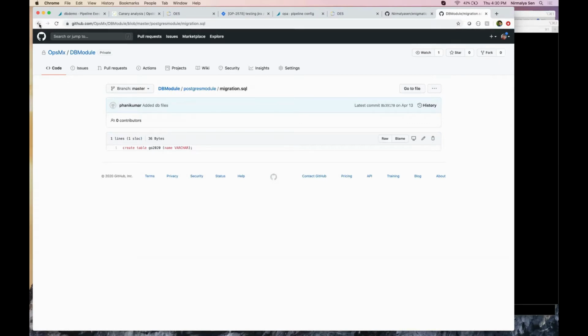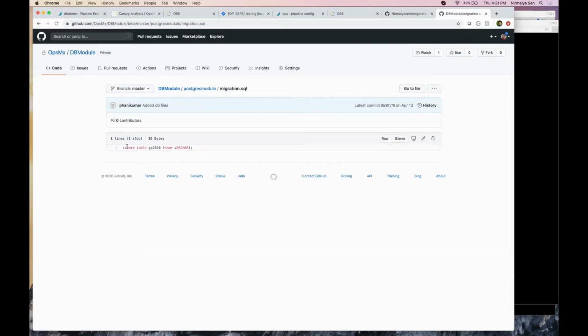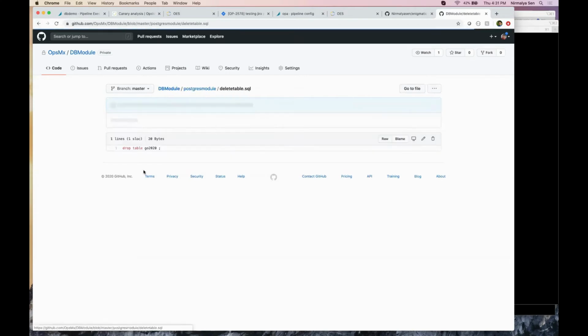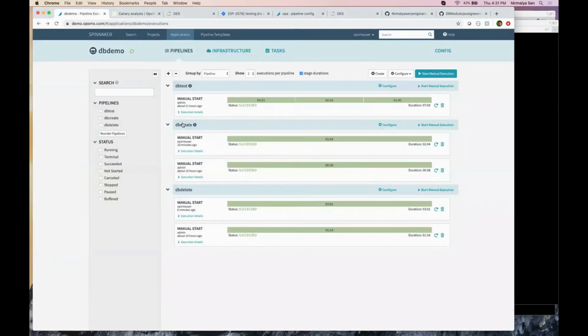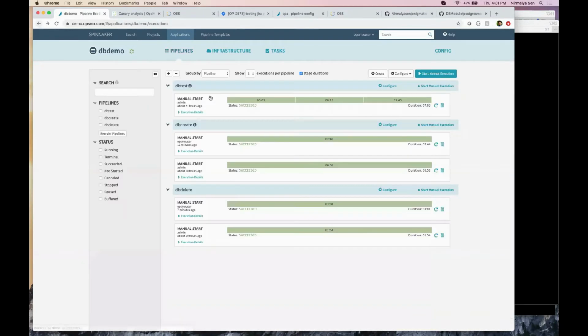As simple as that. And then there is this delete table, which drops the table go 2020, okay? Let's run this pipeline, db create, which we saw, runs the script migration.sql. This is not based on a Git trigger, it just runs that.